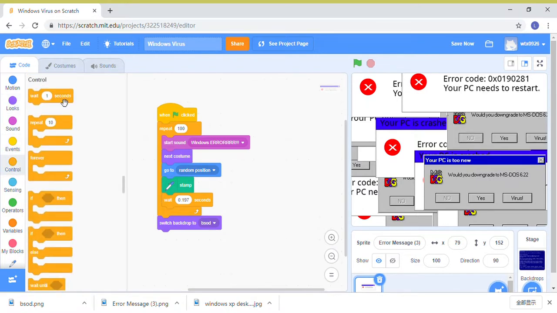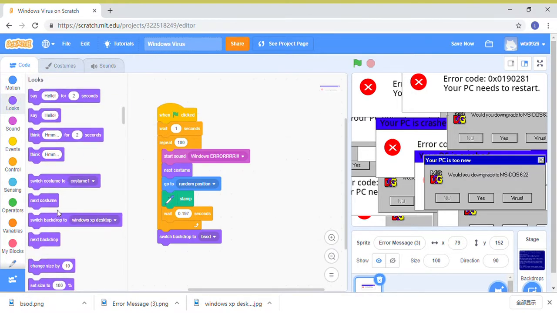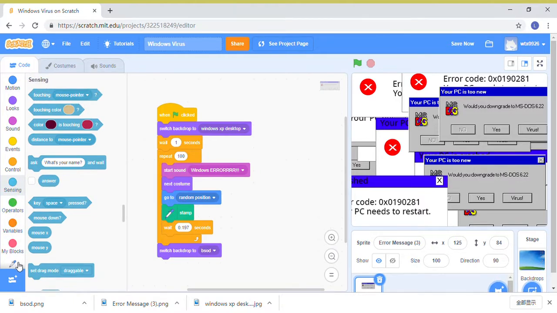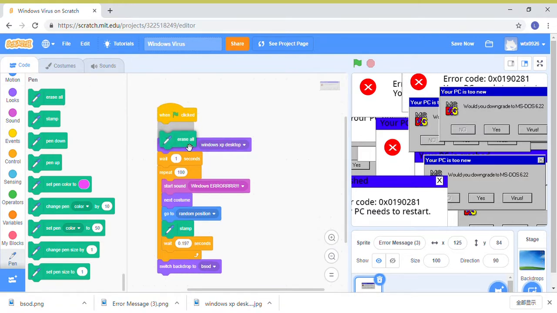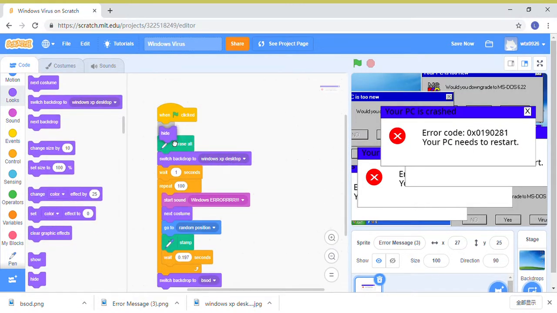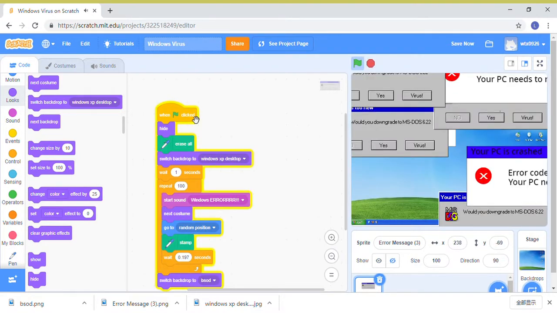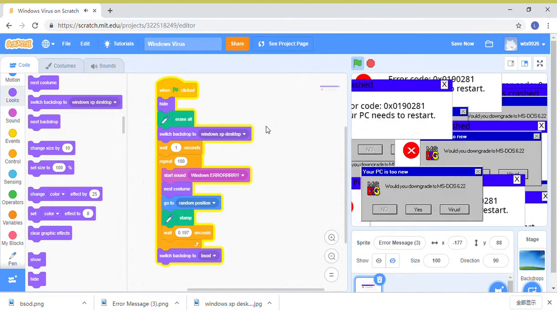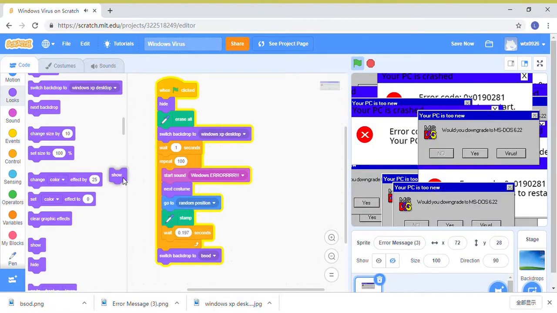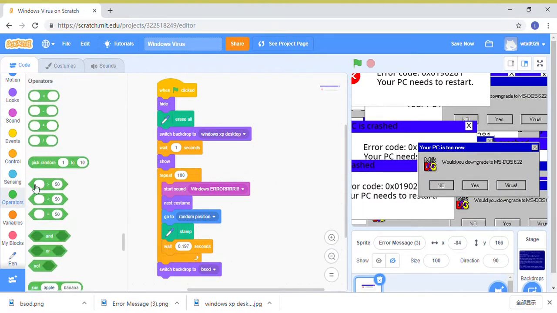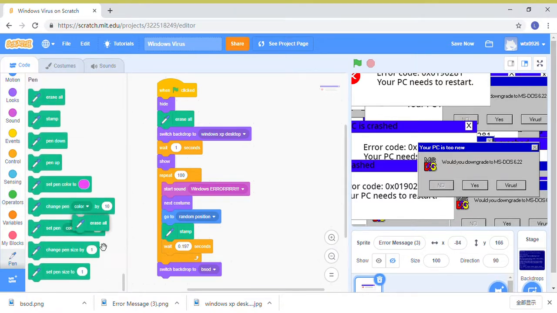And just wait 1 second and switch backdrop to Windows XP. Oh, nah, that does not make sense. Erase all. So I need to hide. Yeah, my computer wasn't attacked by a virus, so that does make sense. Oh no, I forgot to add an erase all to the end. Erase all.